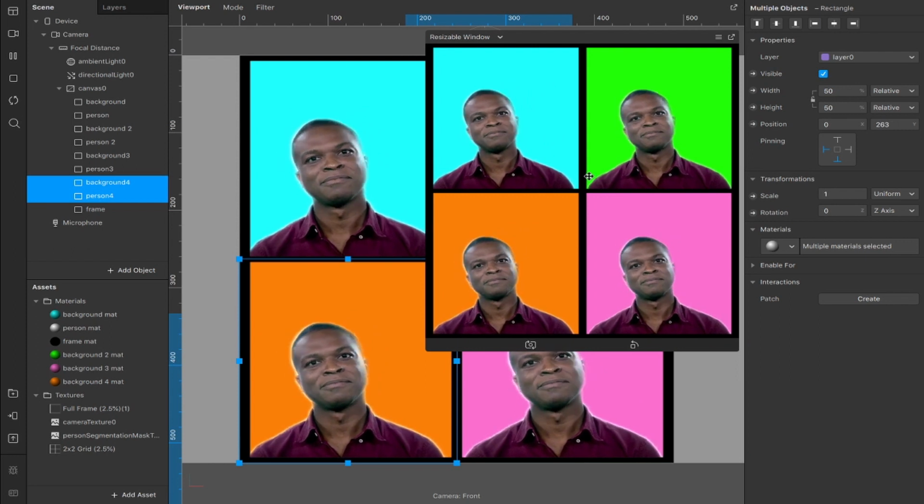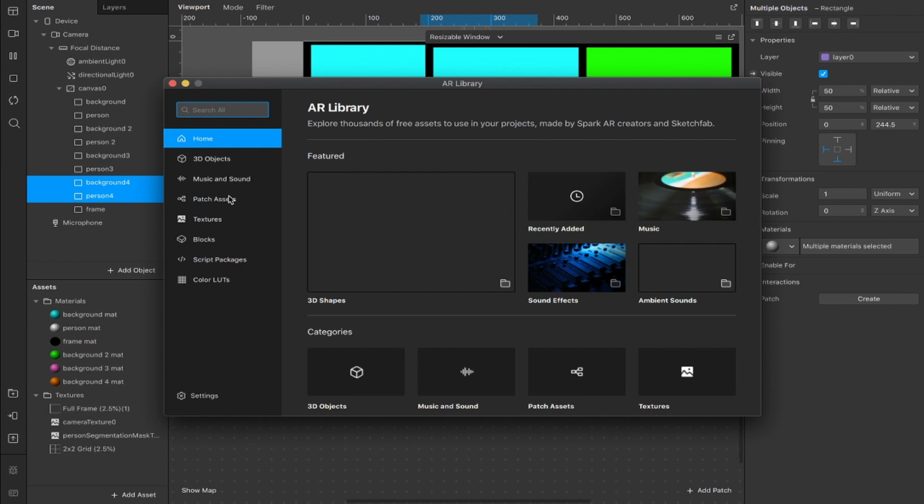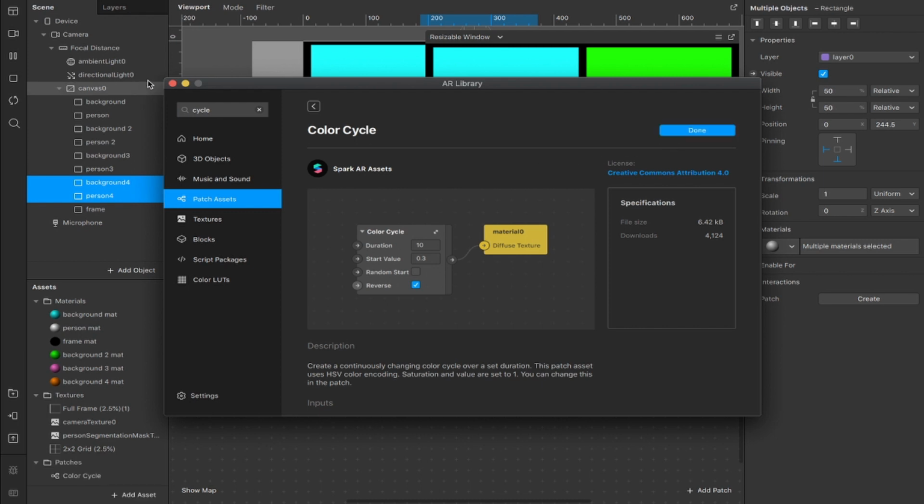If you want to add even more interactions to this, then you can open up your patch editor. We can go into the library, patch assets. You can grab a patch that changes things like the color. So I'm going to use this color cycles patch as an example. Import that into our scene.